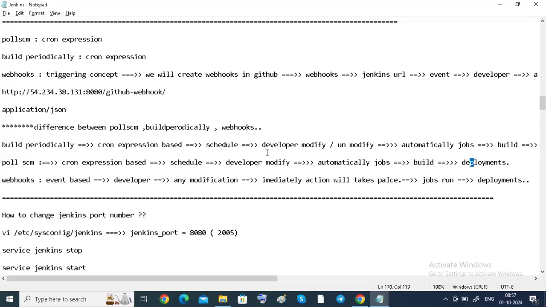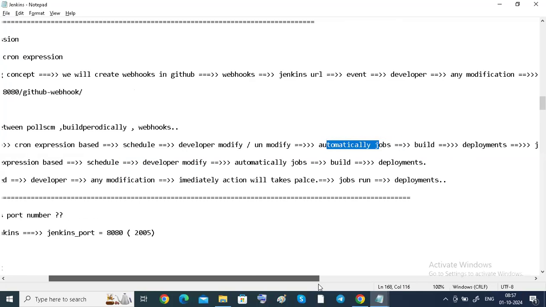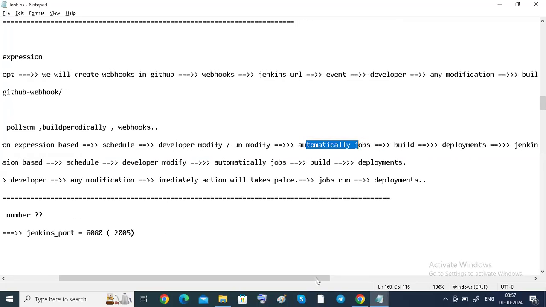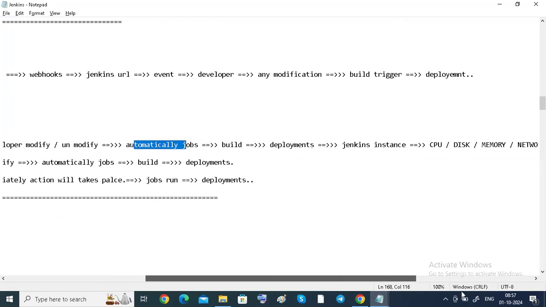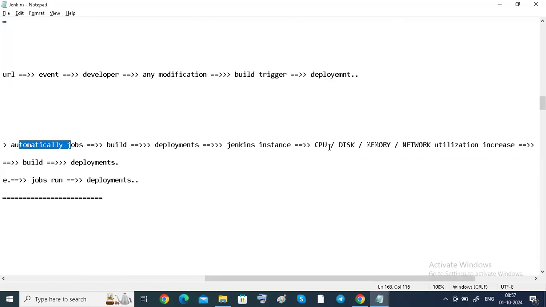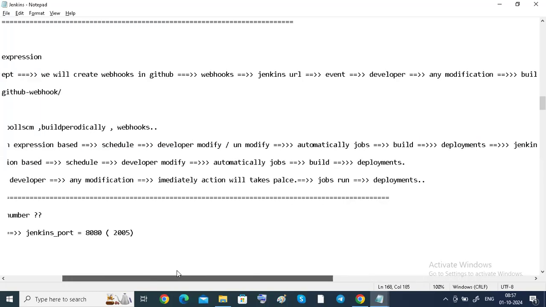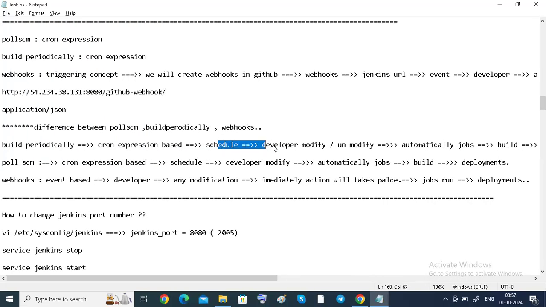But in build periodically, whenever a developer schedules your job and modifies or doesn't modify anything, that job will be built automatically. At that time, CPU, disk, memory, and network utilization will all increase, and your Jenkins master can hang because of this build periodically.